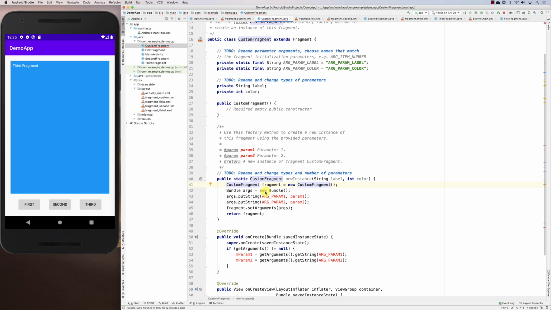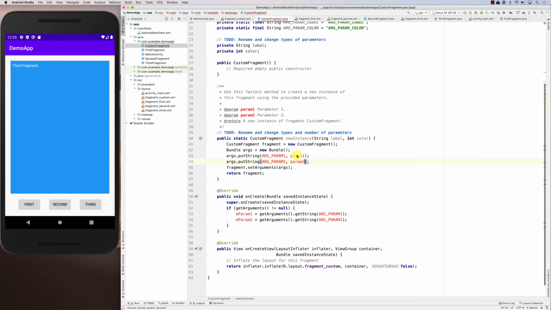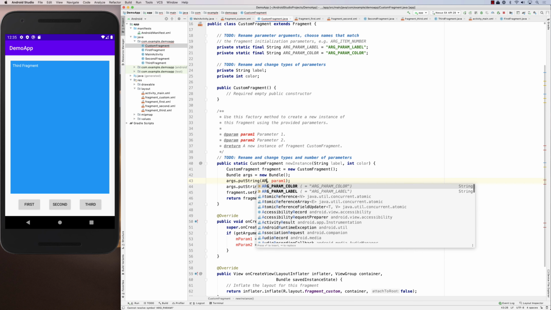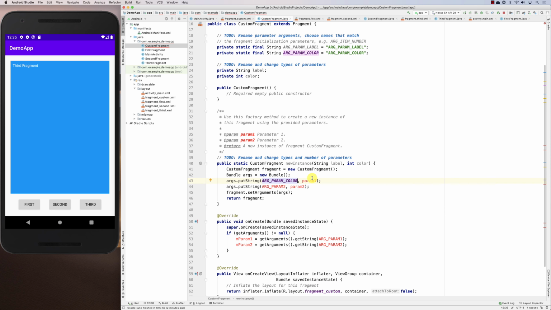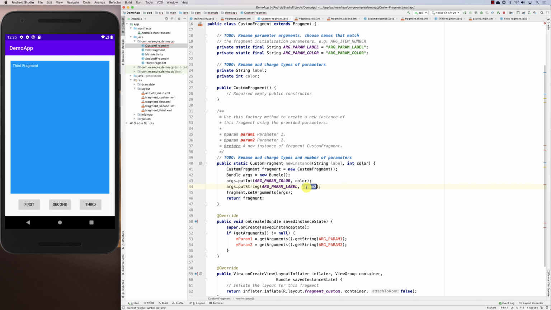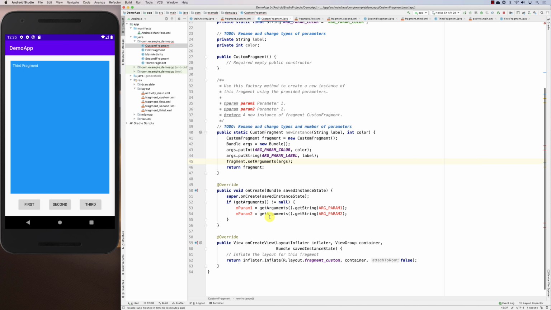And then all I'm going to do is put the arg color, which is an integer, a color, so this means putInt. And then the other one is arg label, and it's a string, so I could say putString with the label. And I'm setting the arguments the same way. When you set the arguments in a specific way, you have to retrieve them in the same way, right?